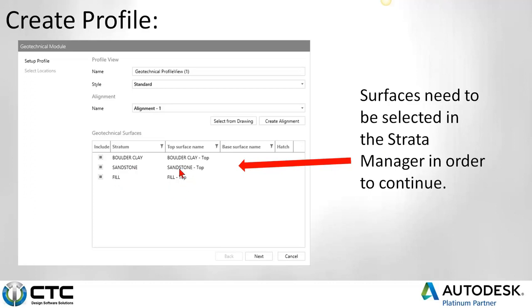So now that I have those picked, and then I've picked an alignment, or I created an alignment, I can say next. But with that alignment, I could say select from drawing. So if there's any alignment in that drawing, I'm able to select it, or I can just manually draw a polyline and it'll automatically turn it into an alignment for me.